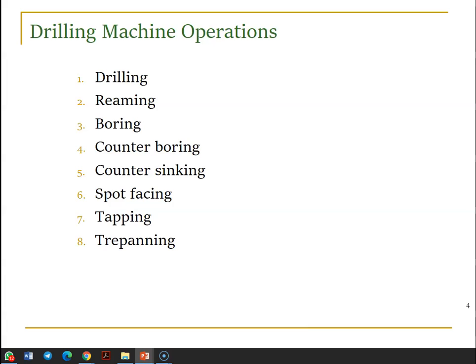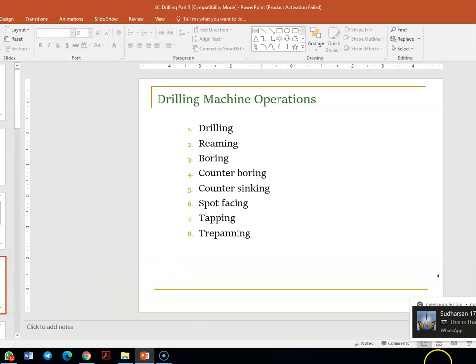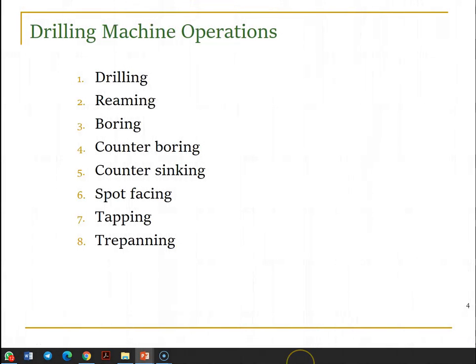So our internal thread. Trepanning in the sense, if I need to make a hole of more than 350 mm, and it is a sheet metal, a piece of sheet metal, then I can use trepanning. So trepanning is similar to drawing a circle with the help of a pencil. Just as we draw with a pencil, trepanning is the same. Instead of a pencil, you can use a tool, right? We draw with a tool. So we will see one by one.